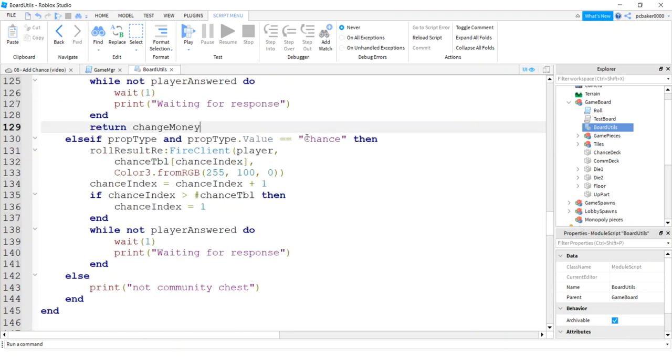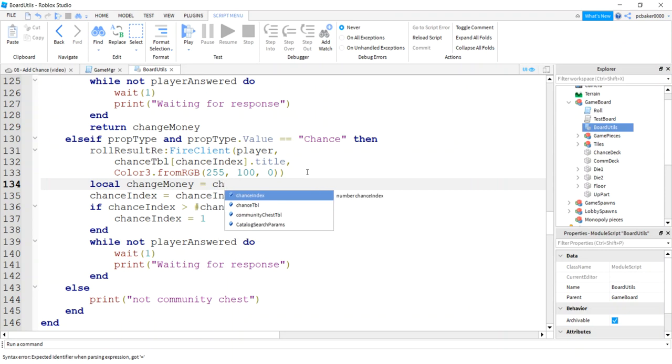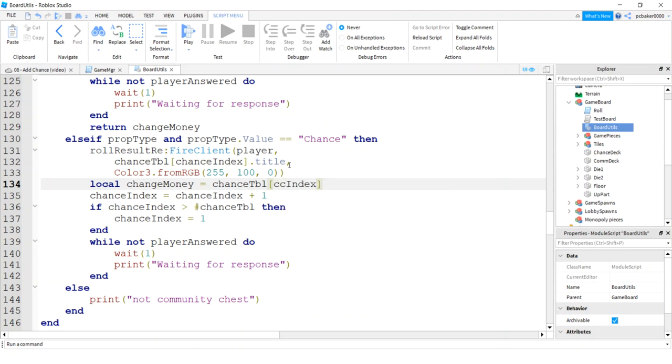We have to do the same thing for chance. Chance, this is where we fire off to the client. Here's the string. It's going to make the little card pop up. This is going to be dot title right here, dot title. And we want to do something similar right here to get our change money amount. Local change money equals chance table, and then that's what? Chance index. Oh, that's CC index. Let's just do this so we don't make any mistakes. And then dot amount. Dot amount.